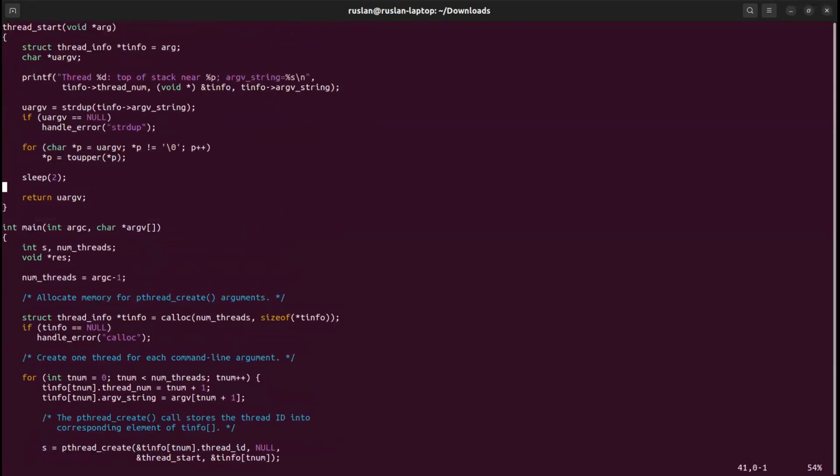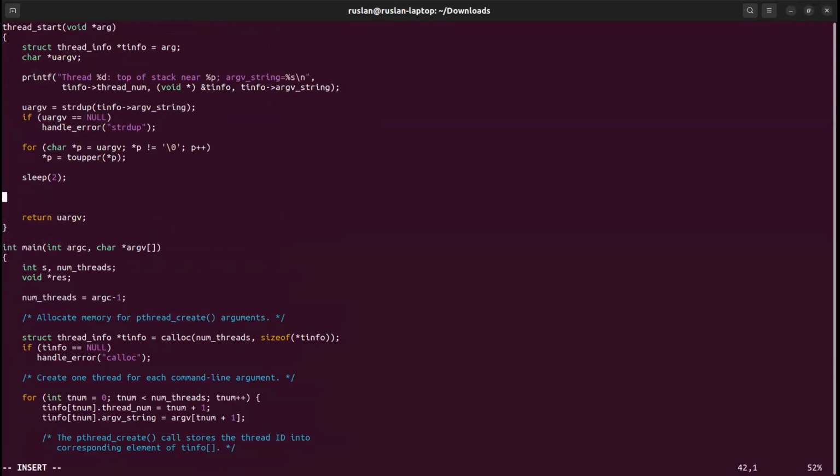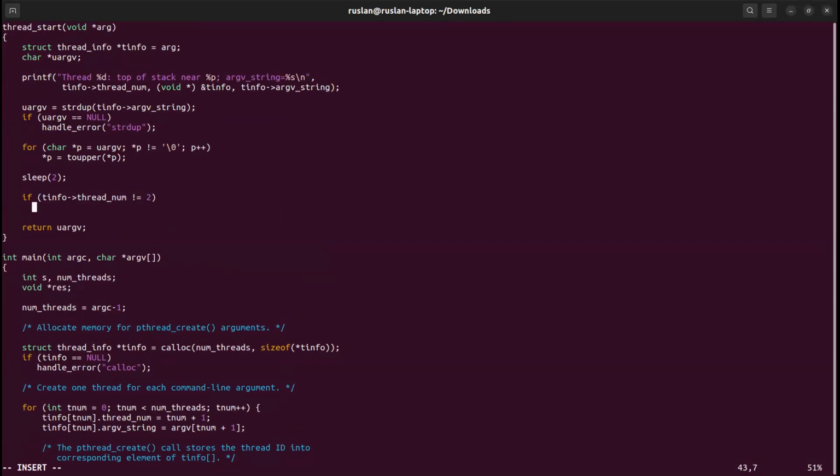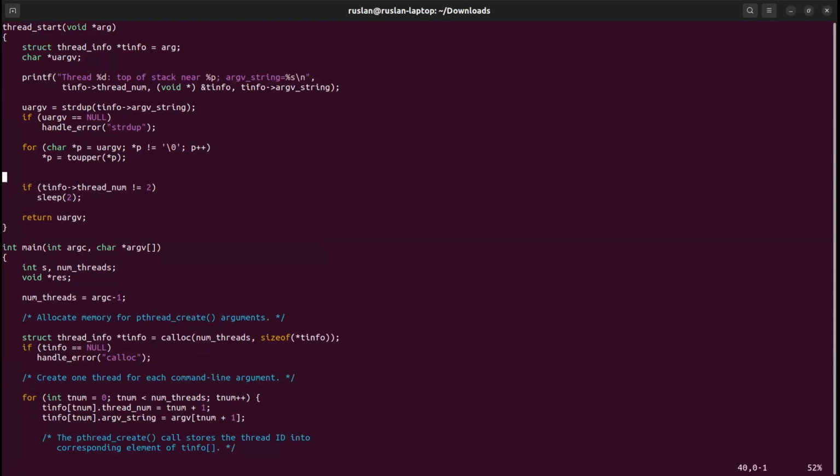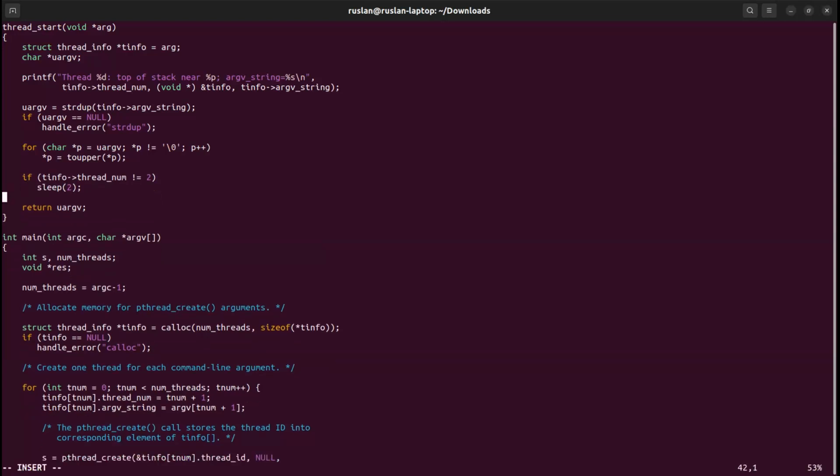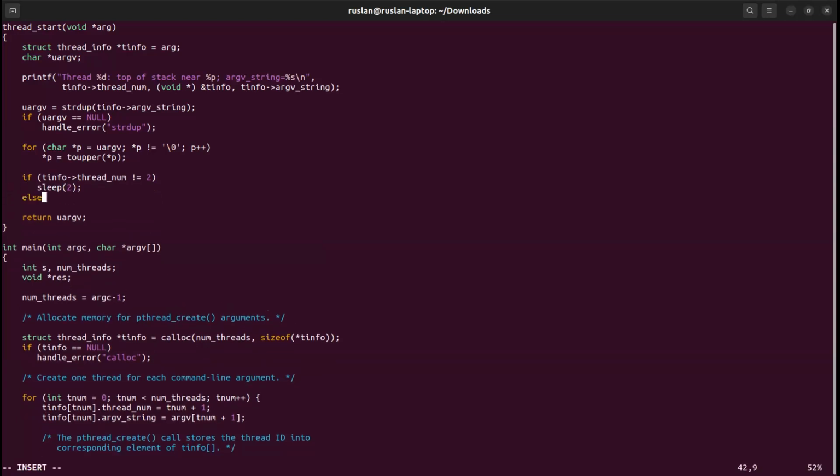For example, we can say if the info thread number, not thread ID, but thread number, is not 2, then maybe sleep 2 seconds. So let me replace this with this, and else sleep 10 seconds.